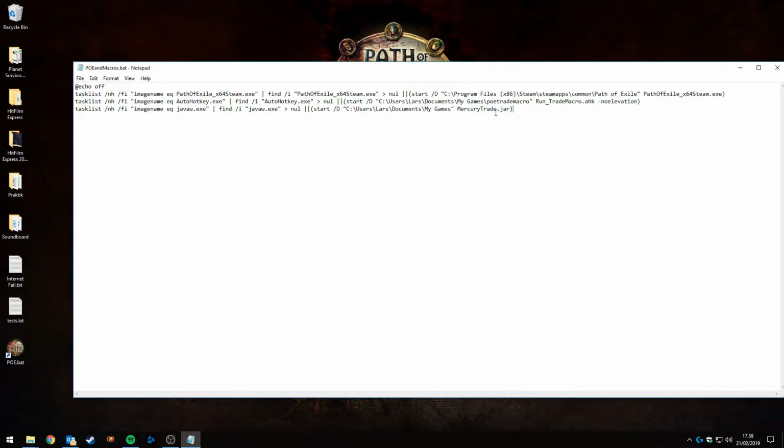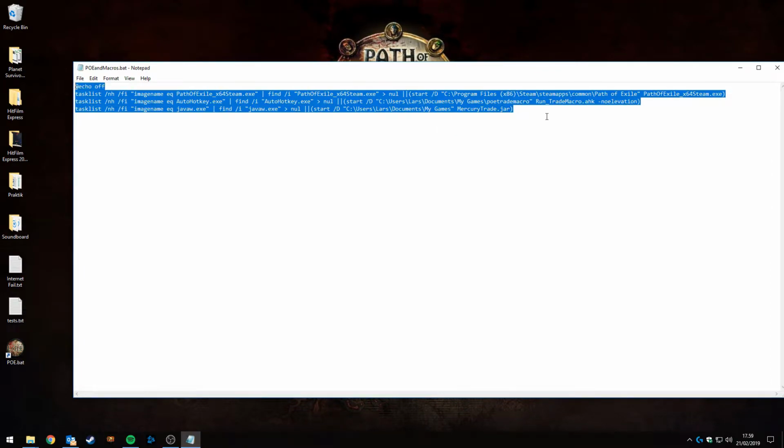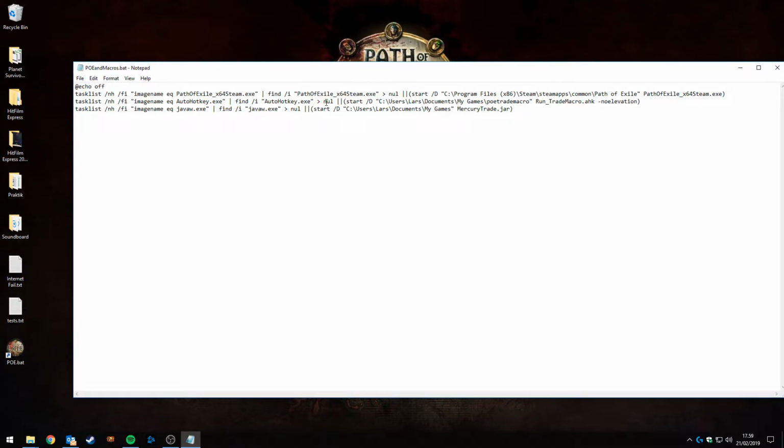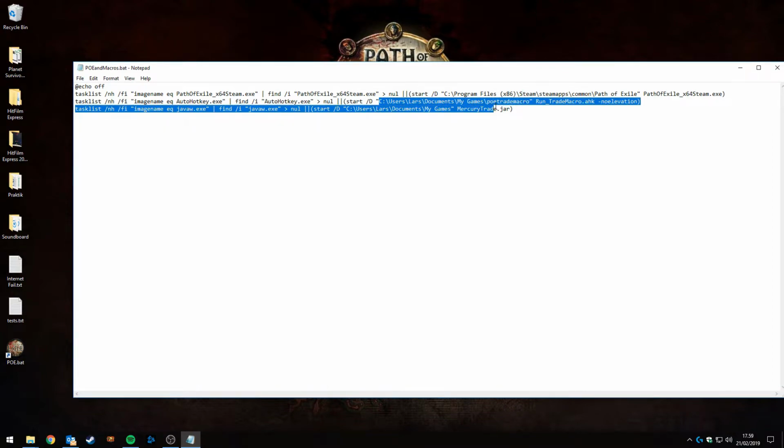Then you're going to need this bit of code. I'll provide it in the description. You can just copy paste it right in there. And the only part you need to change is the part right here, which is in between these quotation marks. And that's not only for this line, but also up here in the AutoHotkey line there.